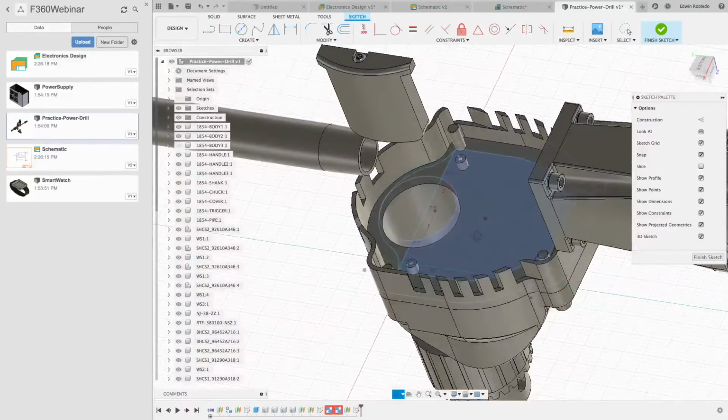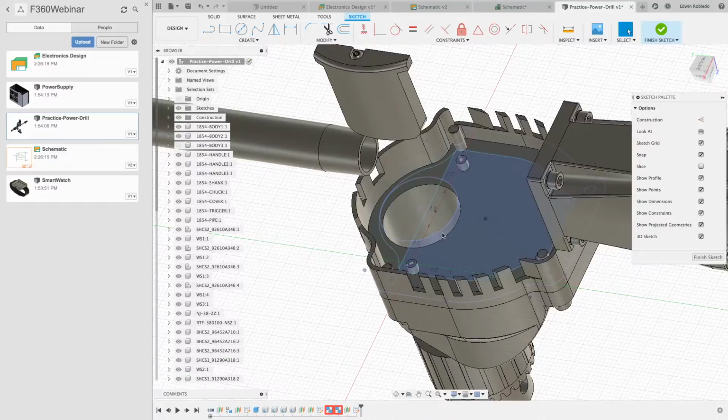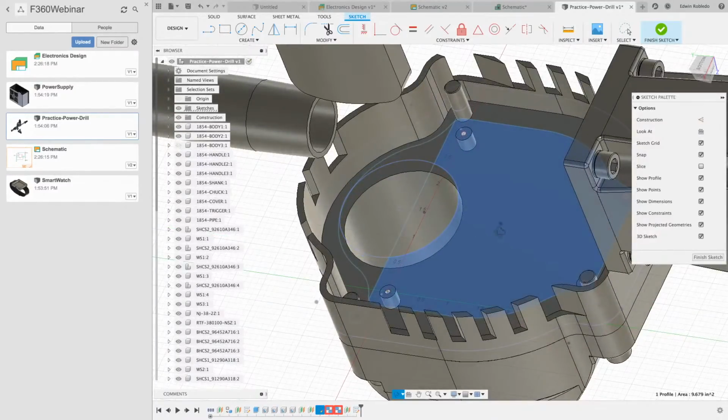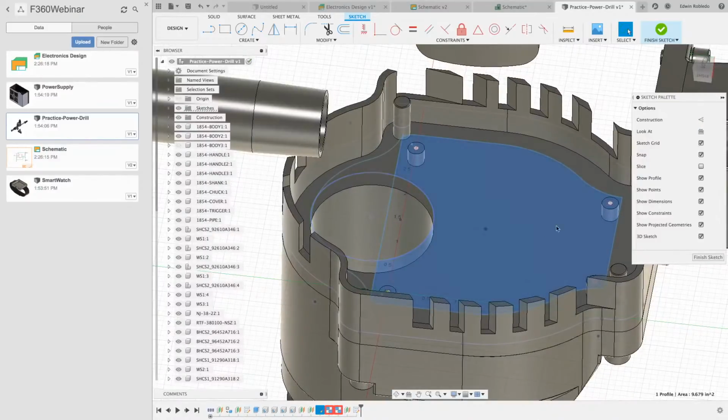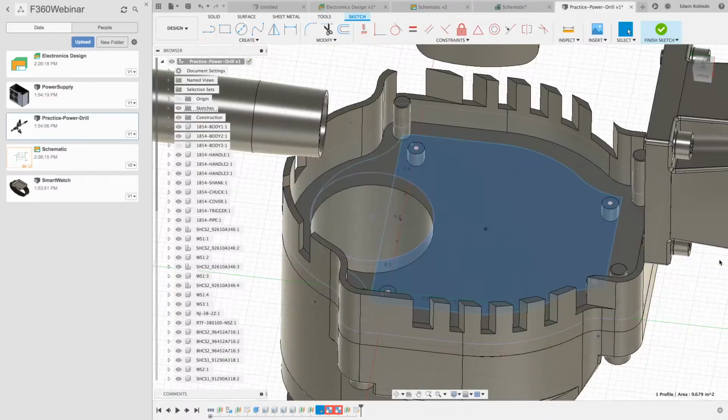Now I need to complete it because I need to project this portion that I have right here, that way it stays here. Oh, actually I already did. So this is going to be the shape of my PCB right here. I want this to be my circuit board shape. Now that I've done the offset and I have the shape that I want, I'll click on Finish Sketch.